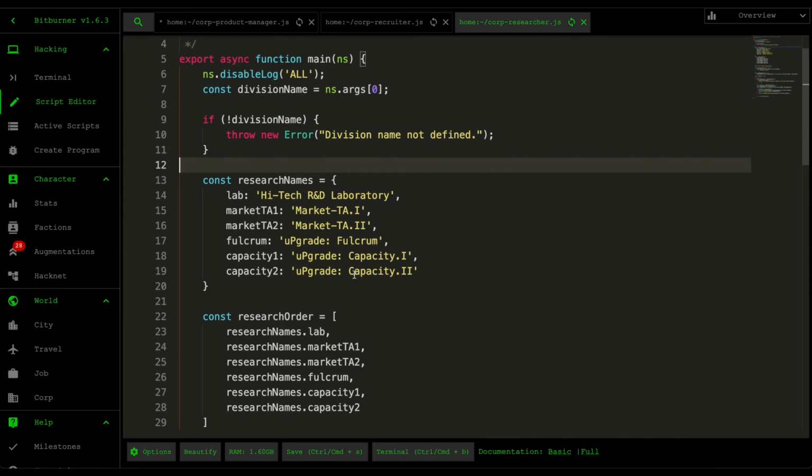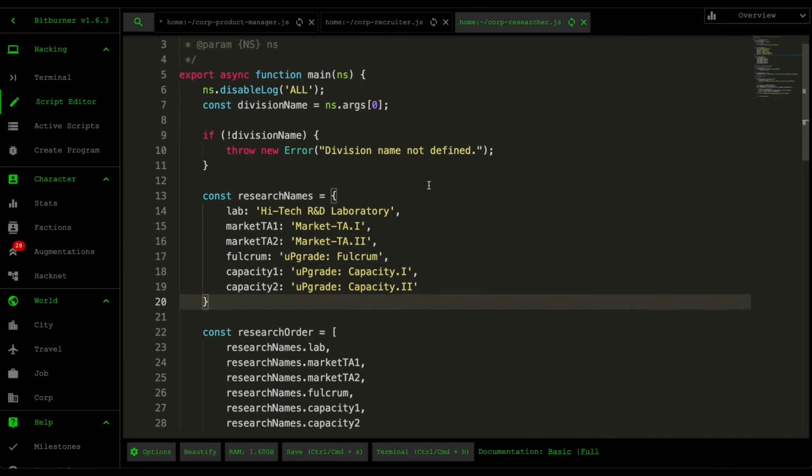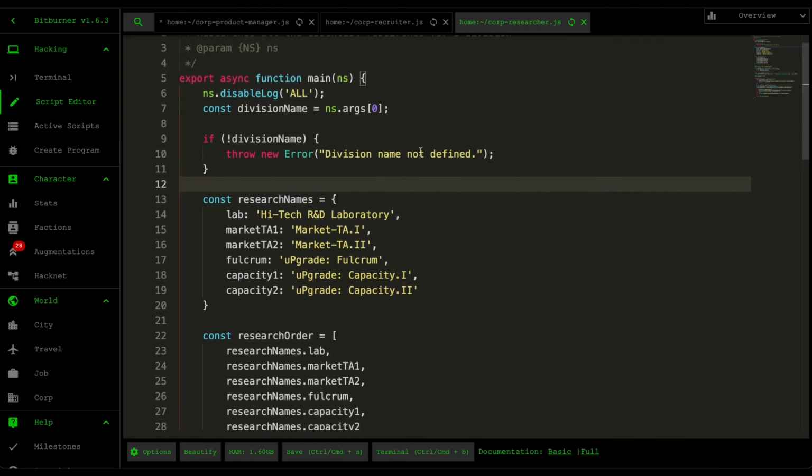If I was to do this properly, I would create some sort of corporation facade script that basically just contains all of the constants that we need. So all the research names, all the job names, all the sectors and whatnot. But again, since some people like to copy and paste my code straight away, I need to implement my code so that it's a standalone script that you can just copy and paste across your game.